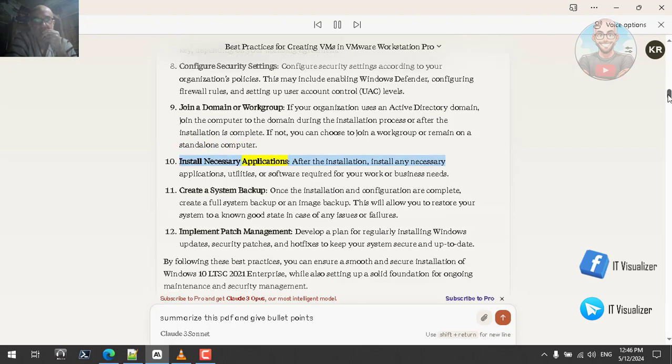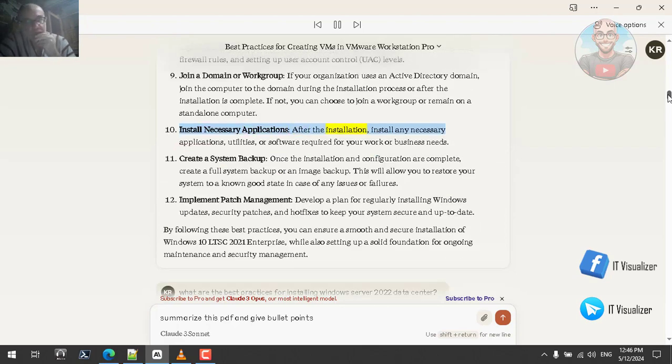Install necessary applications. After the installation, install any necessary applications, utilities, or software required for your work or business needs. Create a system backup. Once the installation and configuration are complete, create a full system backup or an image backup. This will allow you to restore your system to a known good state in case of any issues or failures.